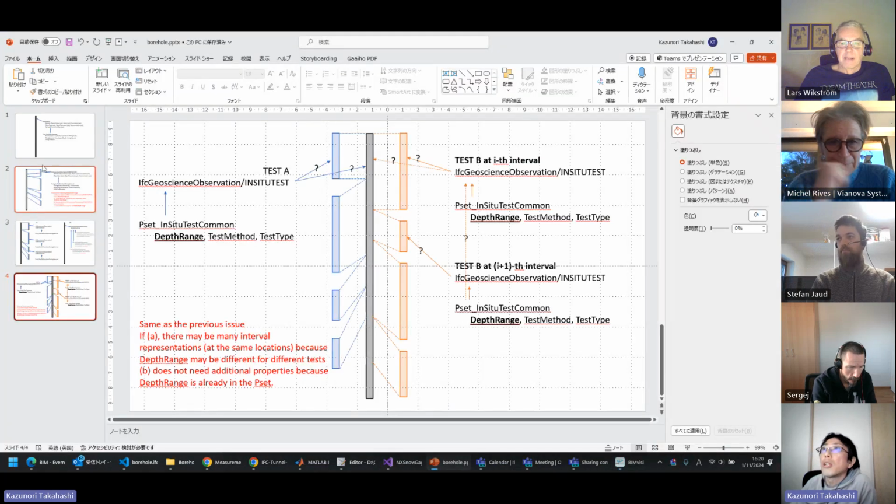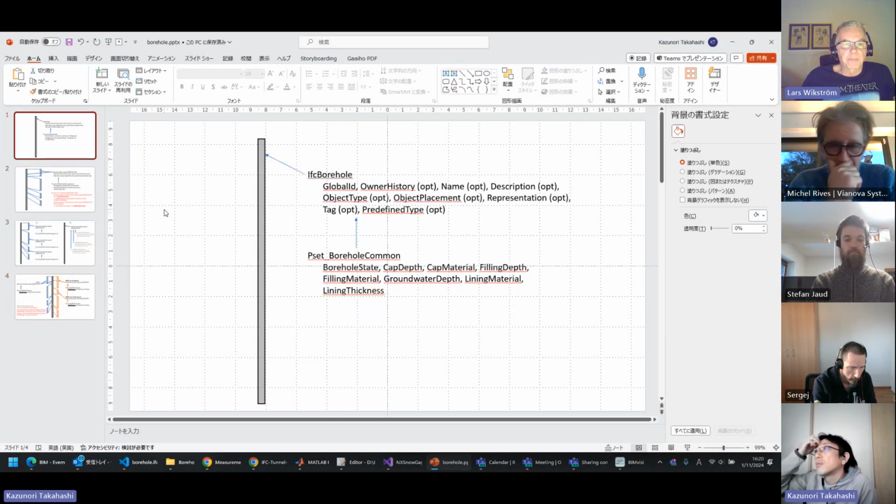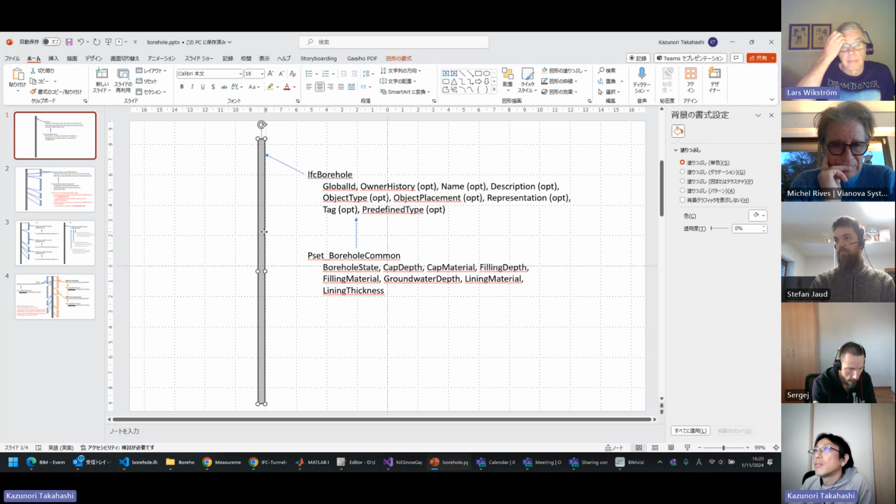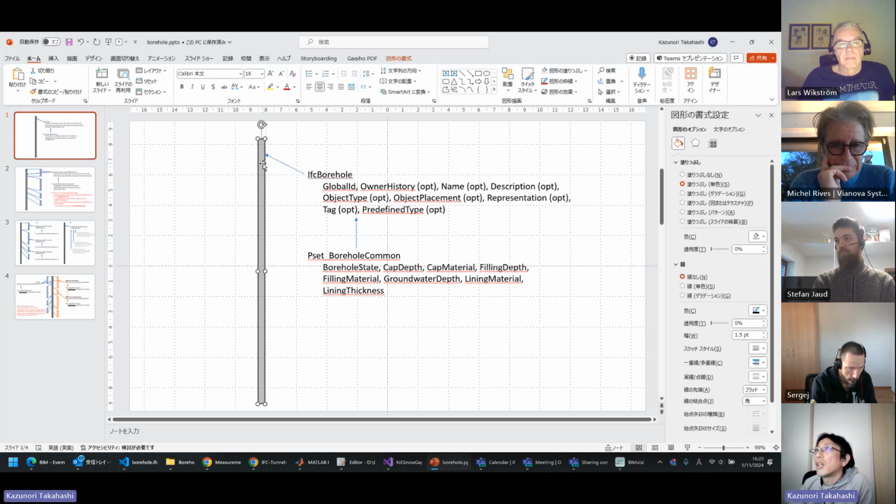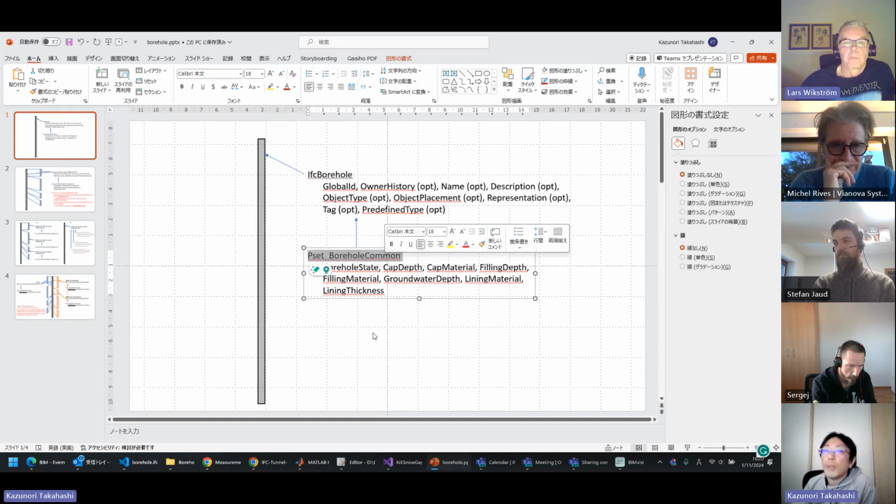That's one thing I also wanted to ask. I summarized my problem issues. If I understood right, IFC borehole is attached to the whole borehole, the whole length, and that has the pset borehole common. Is that correct understanding?